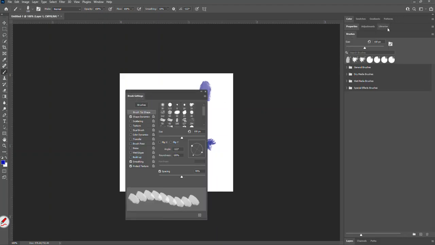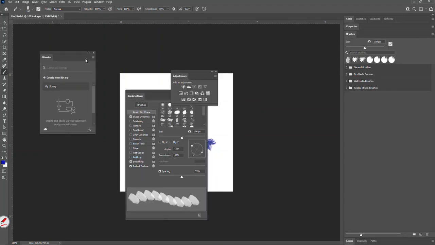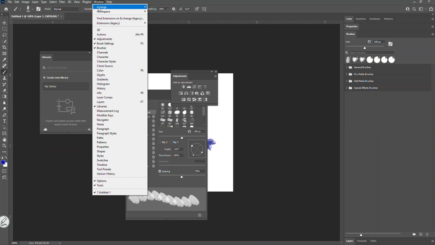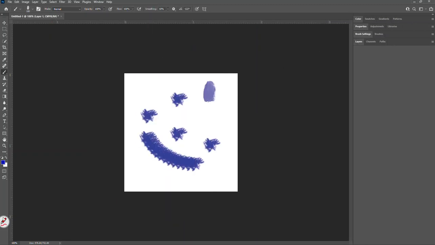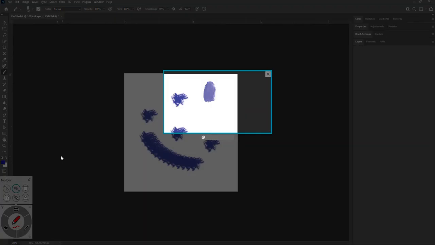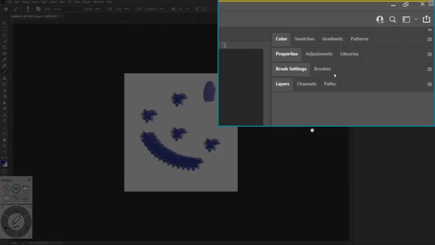And now, if I ever mess this up, right? Oh, Mr. Webster, I need help. I'm going to come over and say, okay, let's reset Webster, and it's going to bring back everything together. And there you'll see the new grouping is there now. Brush settings and brushes.